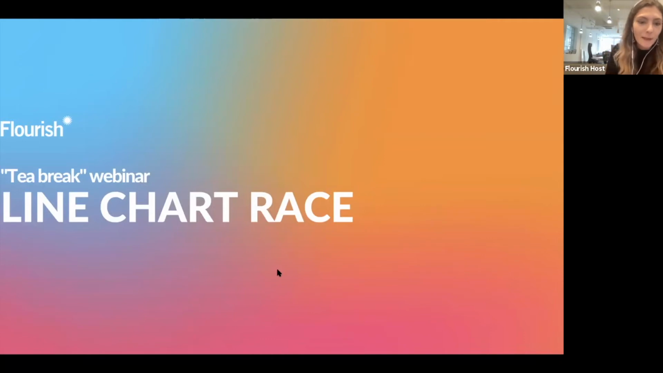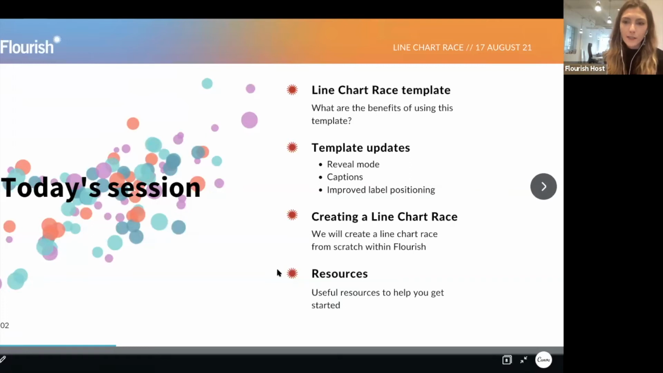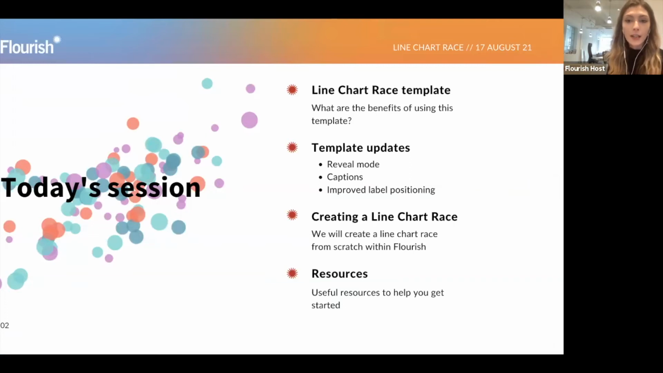Today, we're going to talk about one of our very beloved templates here at Flourish, the line chart race. What we are going to cover in today's webinar is our line chart race template in general and the benefits of using this template. We're also going to cover our new template updates, which are our reveal mode. Now you can also add captions to your visualization, and we have improved our label positionings. Although that may not say much at the moment, I'm going to demonstrate these three updates later on, so I'm sure everything's going to be clear.